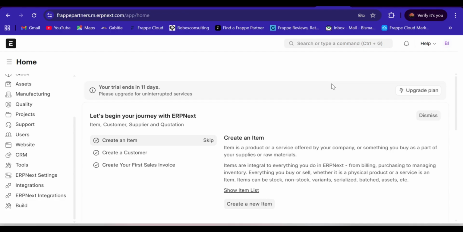You can connect your email account to ERPNext so that you can send and receive emails right from ERPNext. This lets your team handle all communications with customers, suppliers, and other departments directly in the system, which makes things more efficient, clear, and organized.